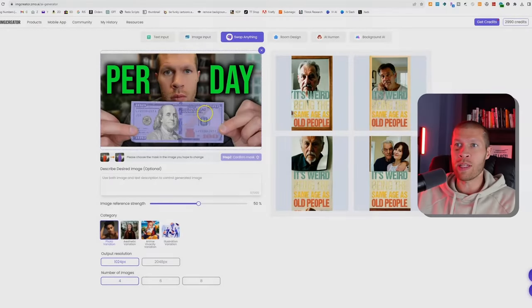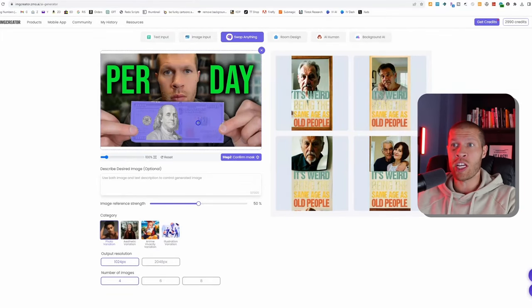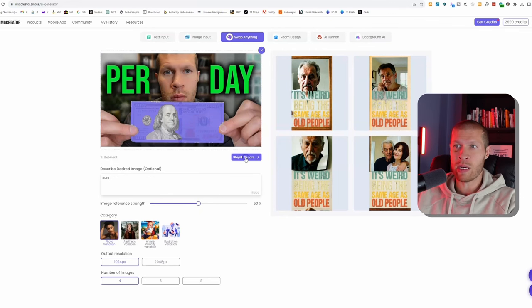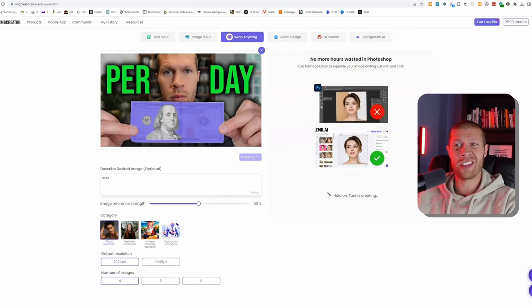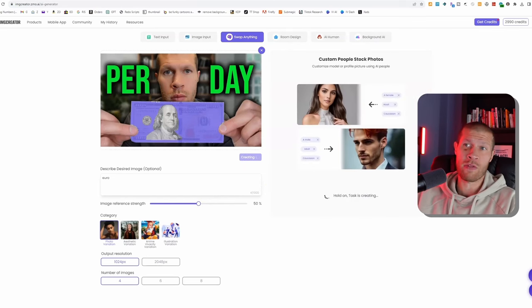So for example, if we wanted to take Benjamin Franklin out, we could do that. We just hover over and make him purple, and then we'd tell it what we wanted to switch it to. If we wanted to change the 100 to maybe a euro, then we would type in euro. We'd select the $100 bill in purple there, and we click confirm mask and create, and it's just going to switch that to a euro with Benjamin Franklin's face on it.